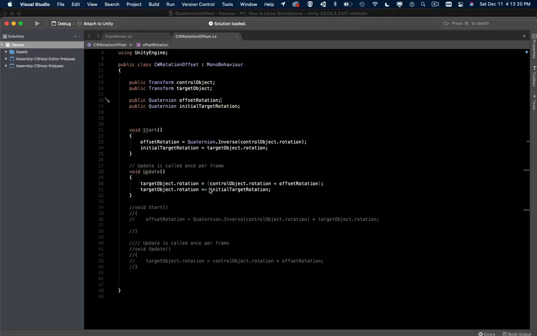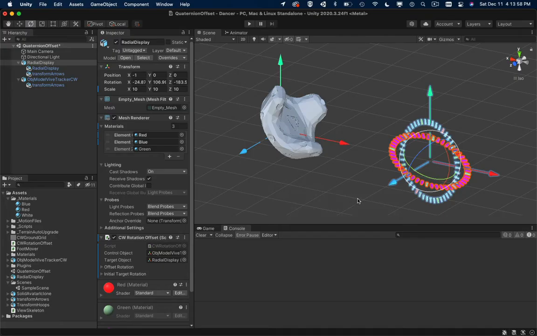So every update, what we want to do is we want to take our control object, which is this tracker, and we want to multiply that by the initial offset rotation that we calculated up here. We stored that, and that is going to give us the first half of our number. So that's going to give us a rotation that you can think of as a reset for the initial rotation. And then we want to multiply that reset by the initial target rotation that we stored up here, and that's going to get us our final rotation. And that's how that works.